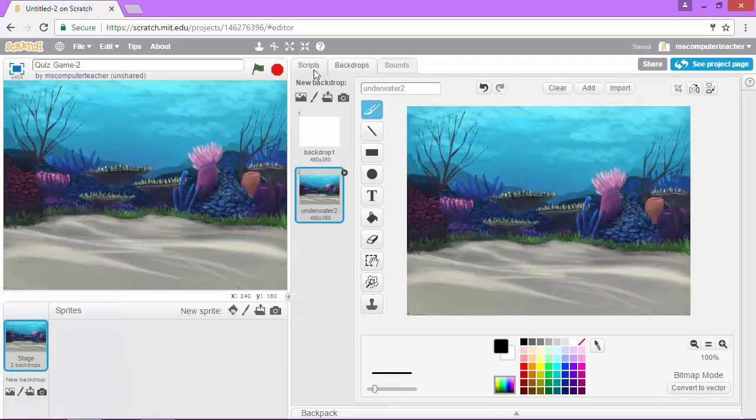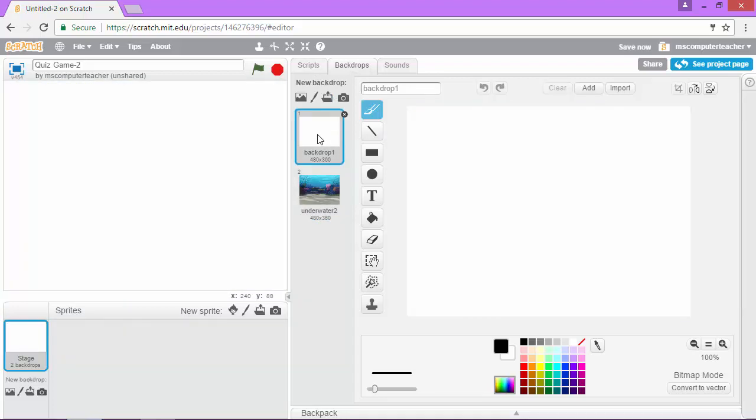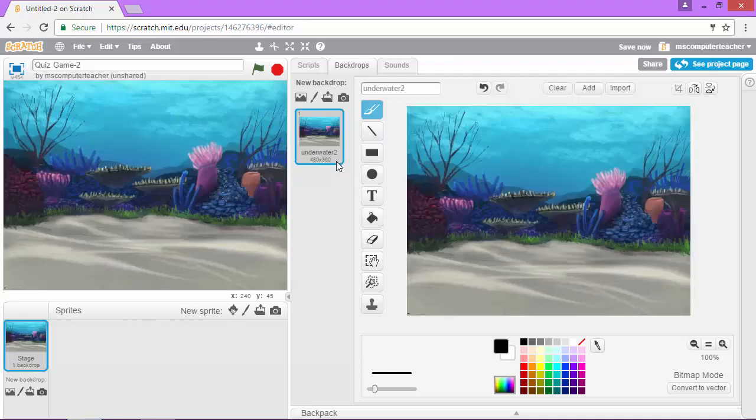And notice under the backdrops tab here, there's the two. There's the one that was started originally. I don't need that one anymore, so I'm gonna right click on it and choose delete. And I have my underwater backdrop. I'm gonna rename this to be starting screen. Or just start.